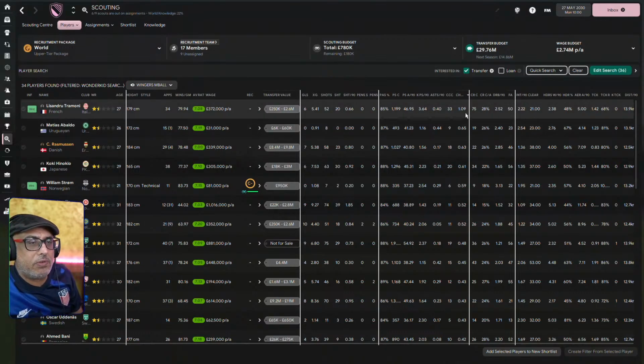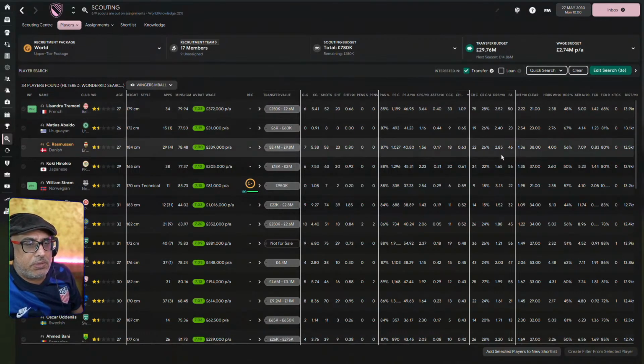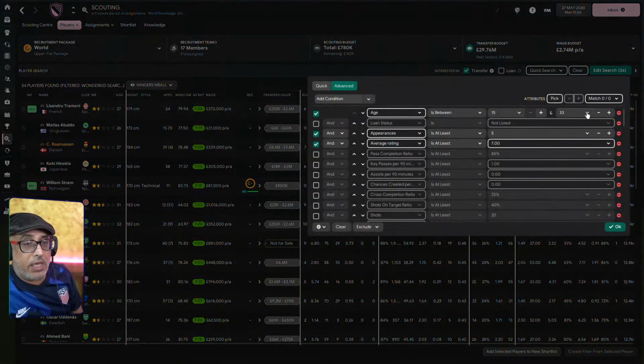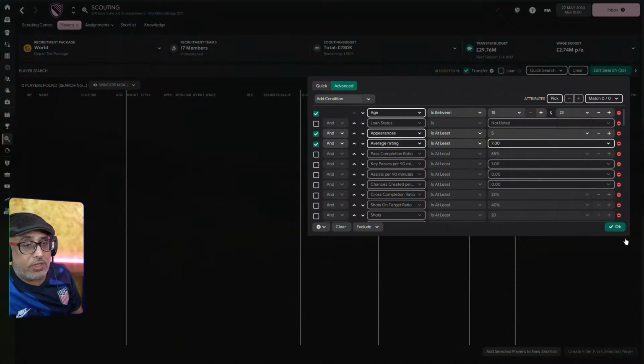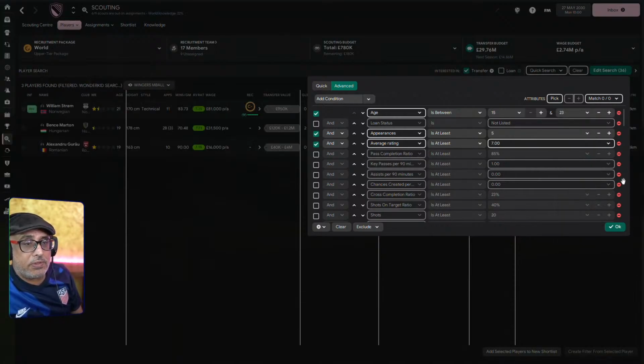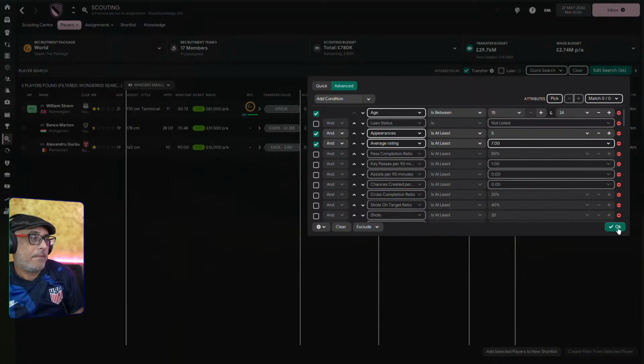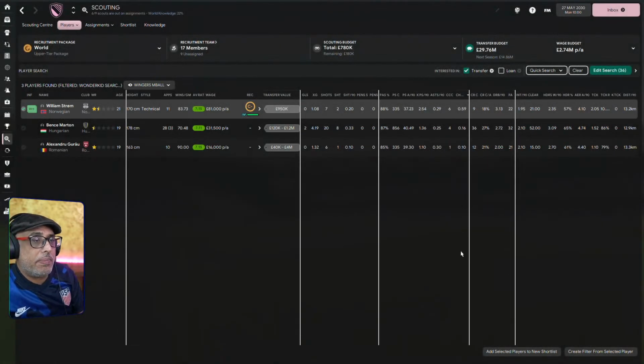Okay, so now we're looking for dribbles and chances created, 0.61, 1.65. That takes on players. Okay, so we got age now 15 to 23. Bang. How many players are left? Not many. See, there are not many, man.